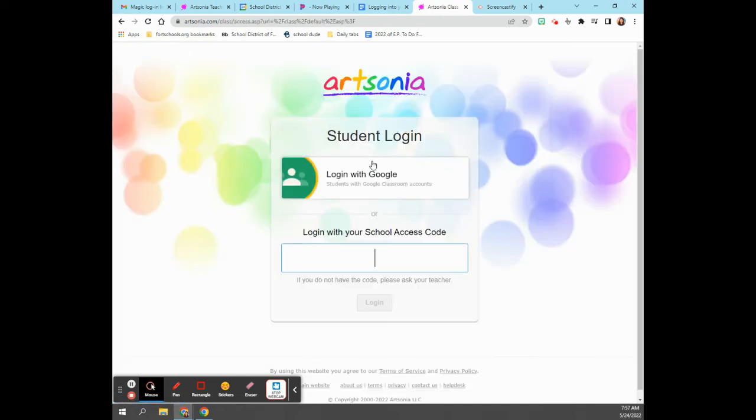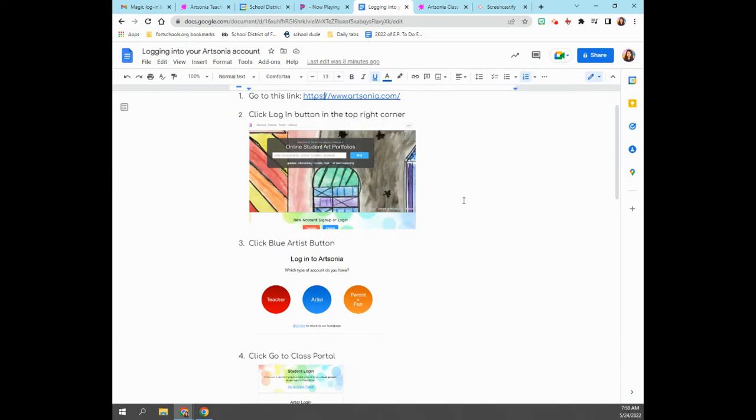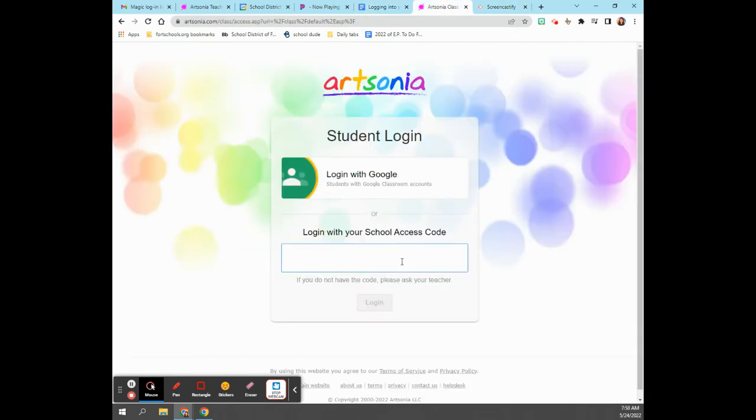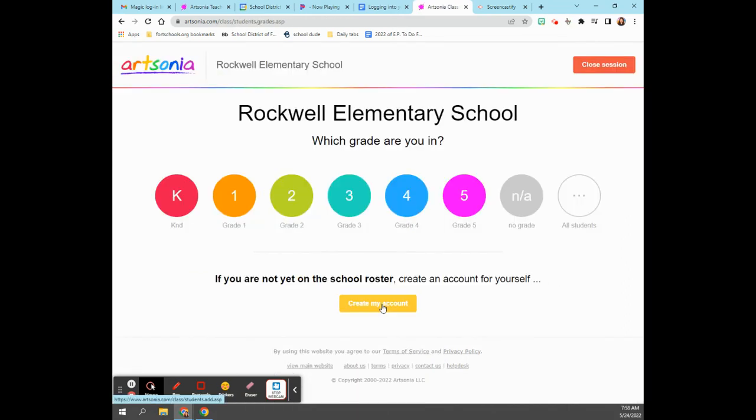Click that. Again, you're prompted with two options. We could log in with our Google account, or you can log in with your school access code. I added the school access code in that document. So if you want to just click it, copy it, and then paste it in here, that's a super quick way to get us in.